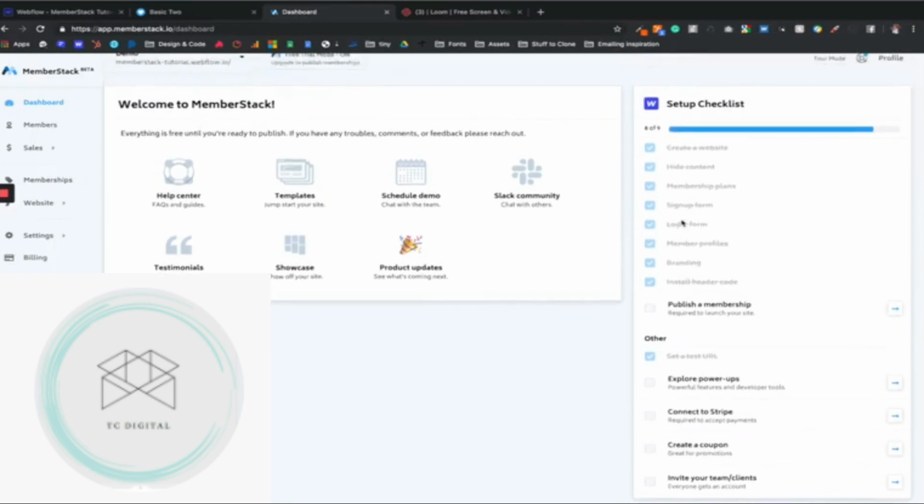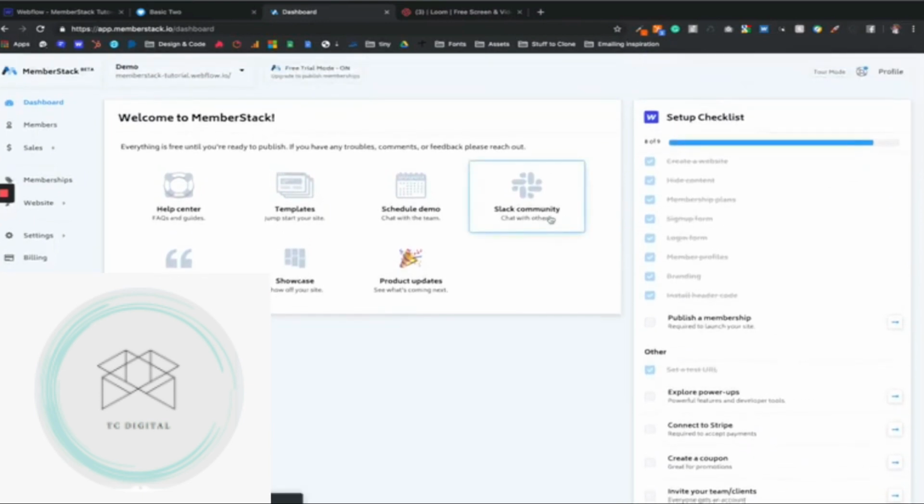Alright, and with that, that is how to set up a basic membership site in Memberstack.